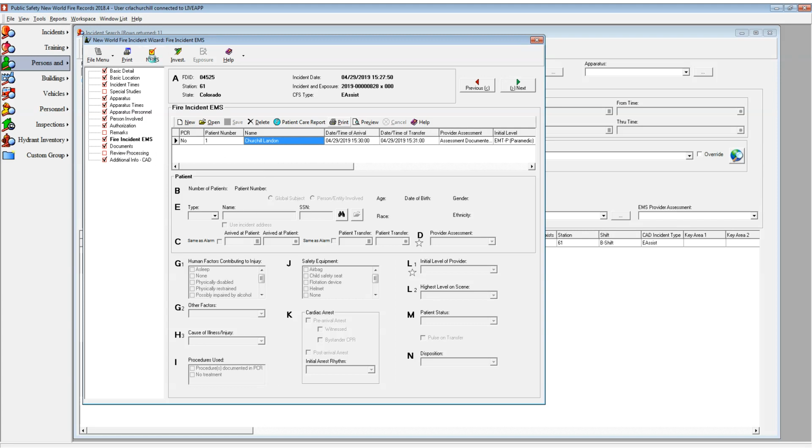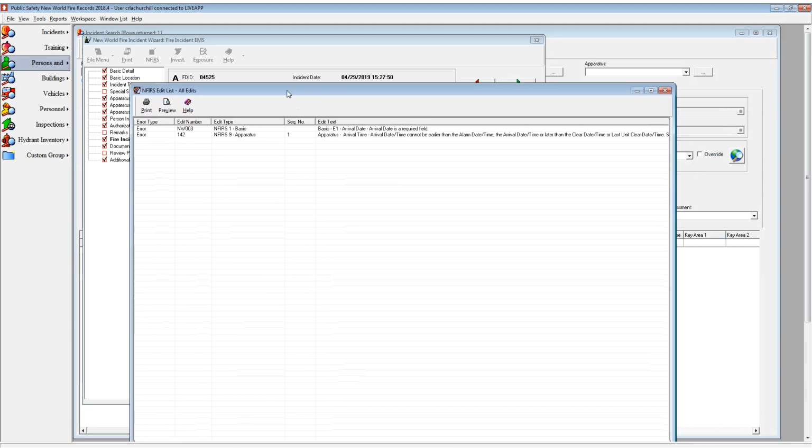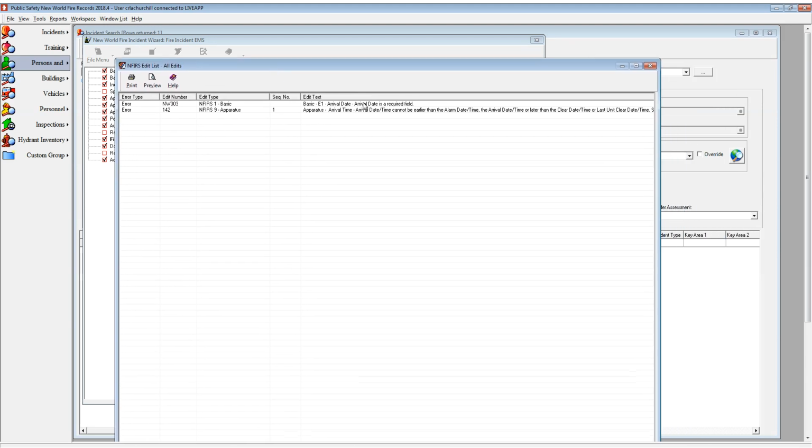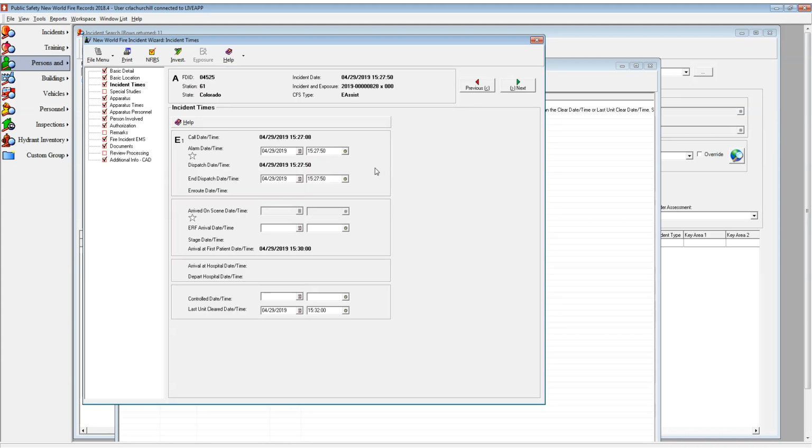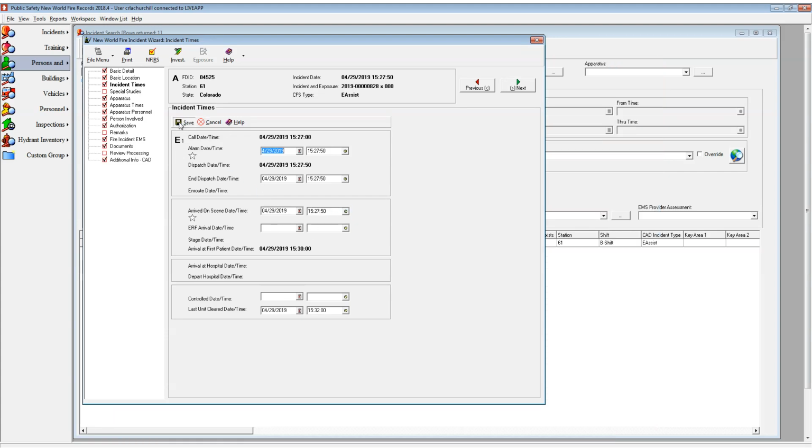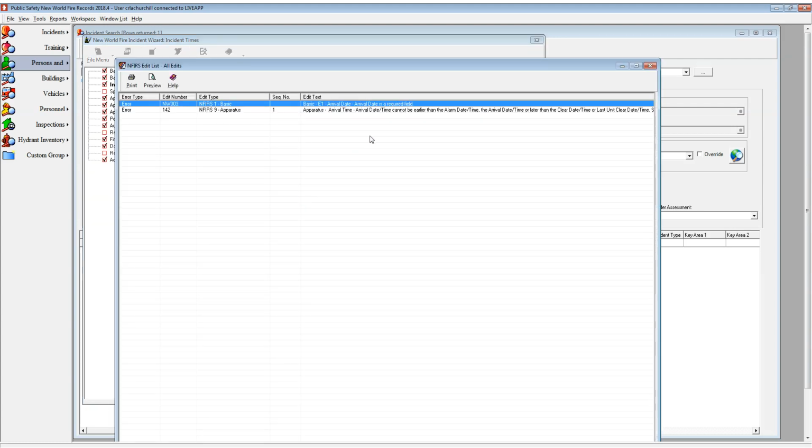Then you're going to hit NFIRS. Do an NFIRS check. Oh no. We have to have an arrival date. And the arrival date time cannot be later or earlier than the alarm. Okay. So let's go find that. Perfect. Kind of auto-populated. That was cool. Let's try NFIRS again.